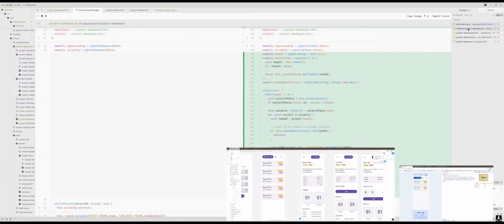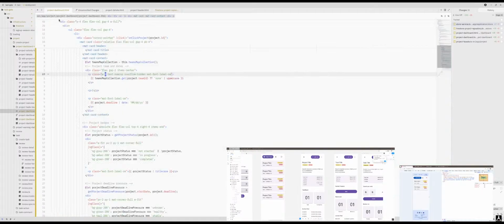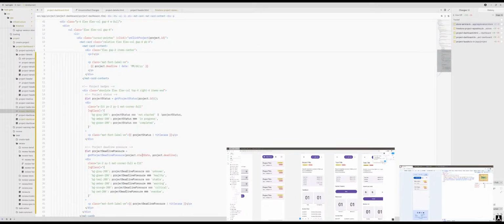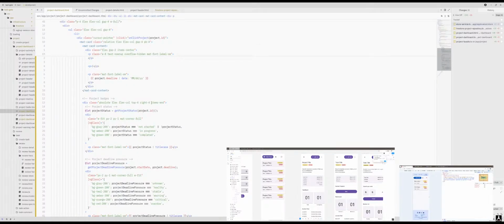and then first let's make this project statuses have a bit of a gap between them because it's too tight right now. Let's put a gap of 2, a gap of 1. I think that looks fine now. Now let's commit these changes that we made.